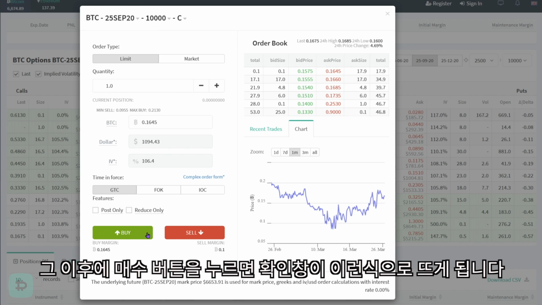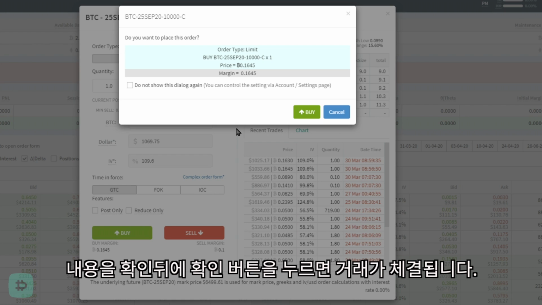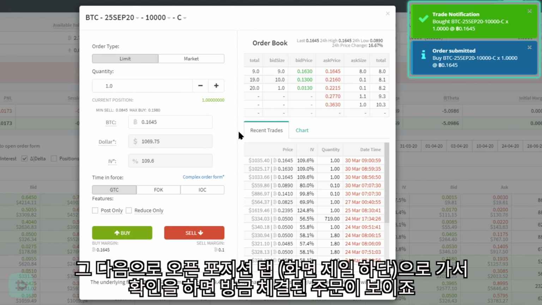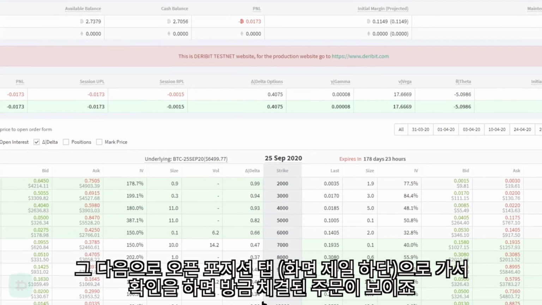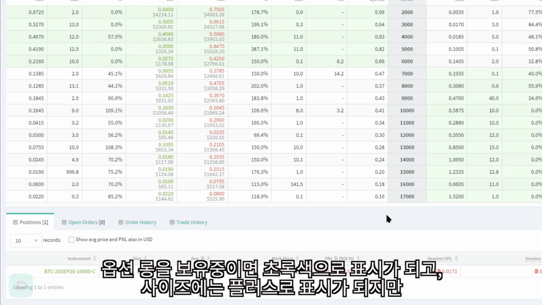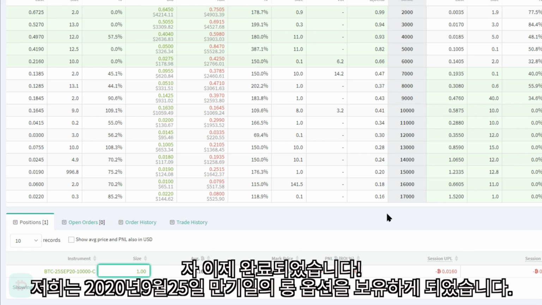This will bring up a confirmation dialog for you to check the order details. Once you've checked the order, confirm this by clicking buy and the order will be placed. Once executed, the open position will be displayed underneath the options chain in the positions tab like so. Long positions are displayed in green and have a positive value in the size column. A short position will be displayed in red and have a negative value in the size column. And that's it. We're now long one Bitcoin $10,000 call option in the September expiry.